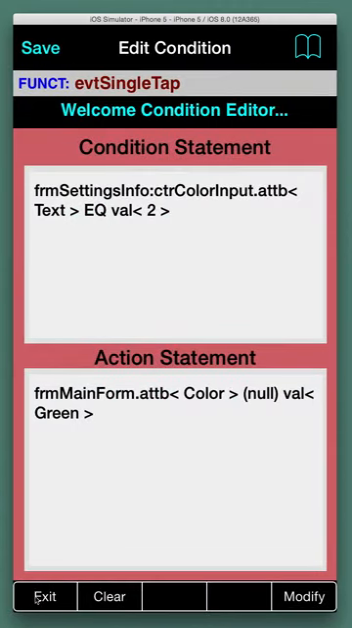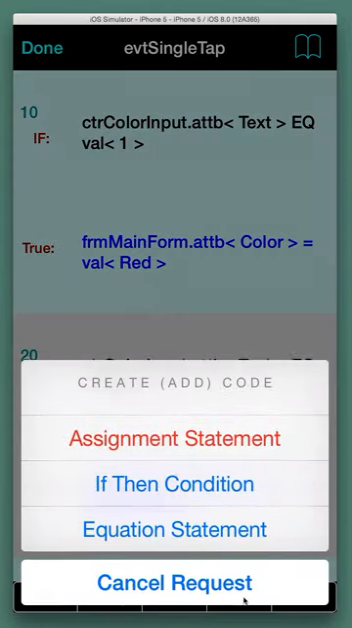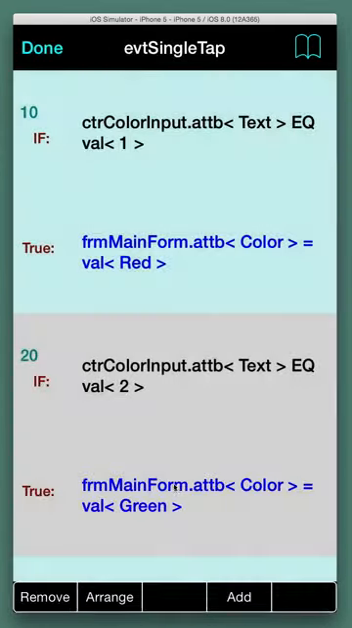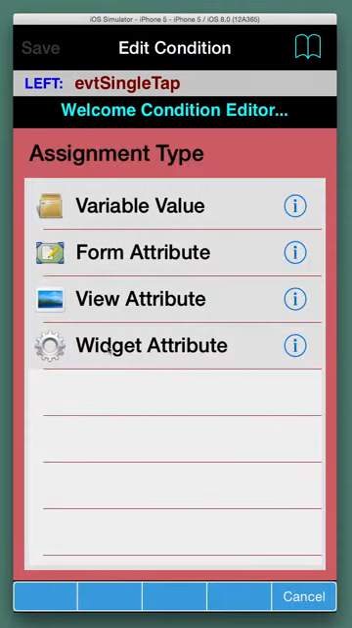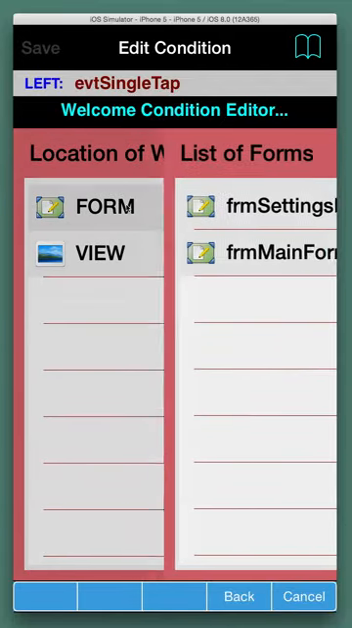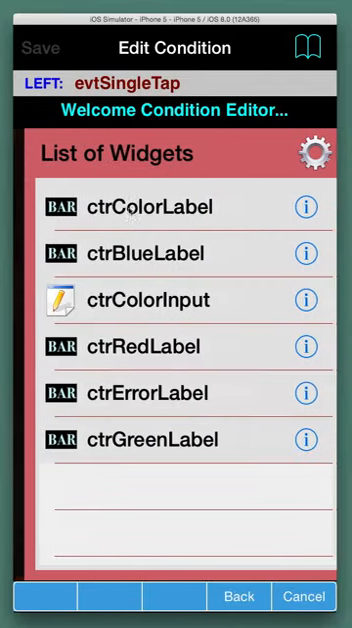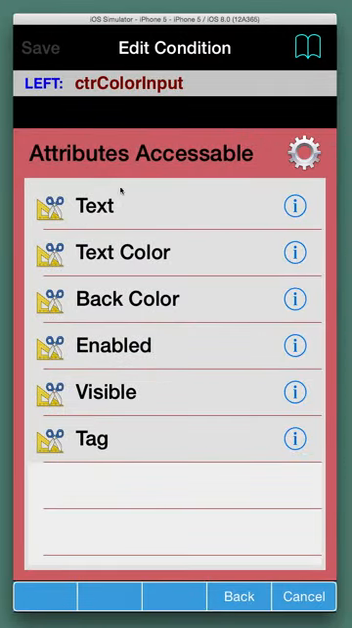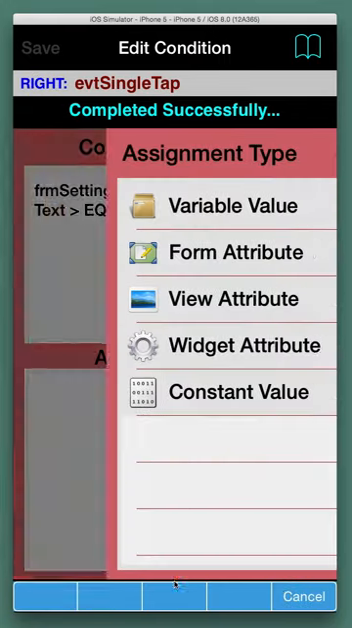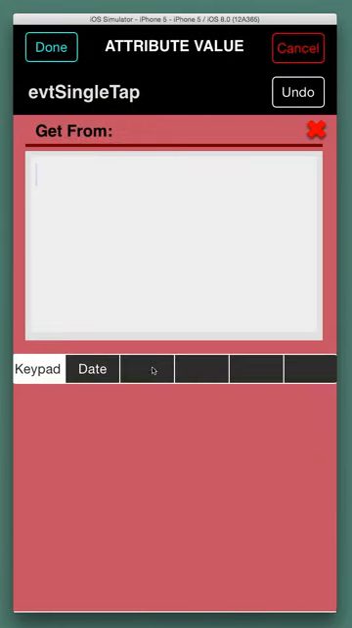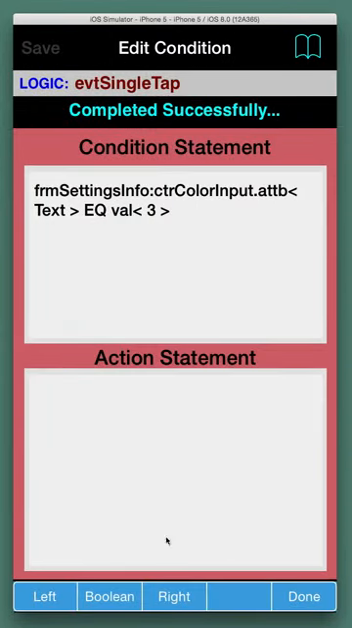So we need a third conditional check to check for the blue. So it's if condition, same idea, we're doing the logic. All right, we're doing the left-hand side. It's a widget on a form. In the settings form, it's the color input. We want the text as the attribute. The Boolean is equal to, so that's fine by default. We want the right-hand side as a constant value, and that will be 3. All right, we'll say done.